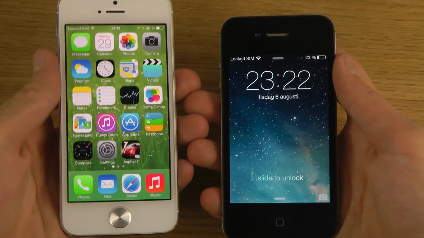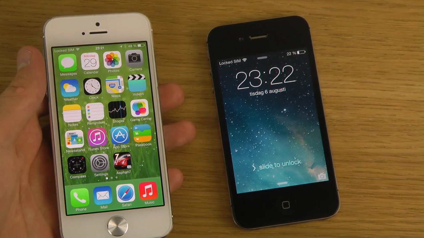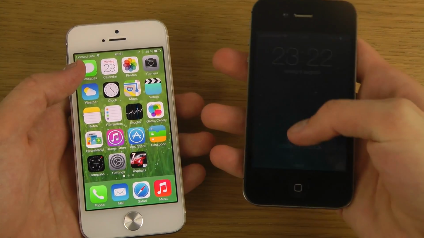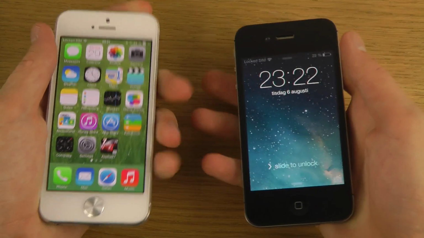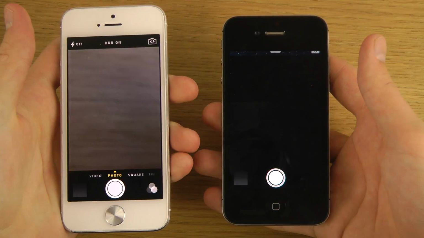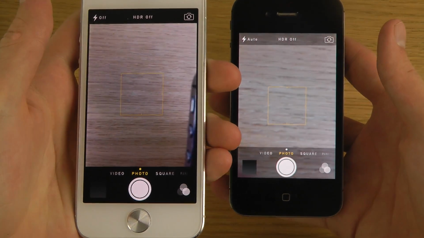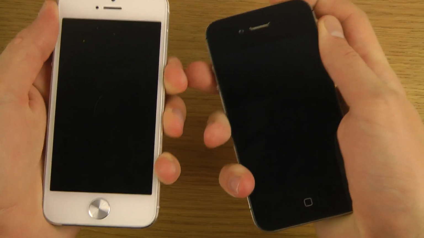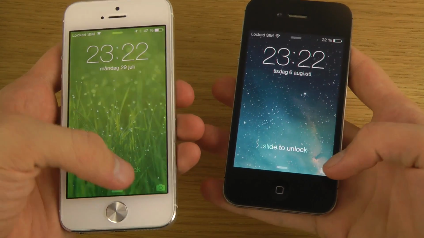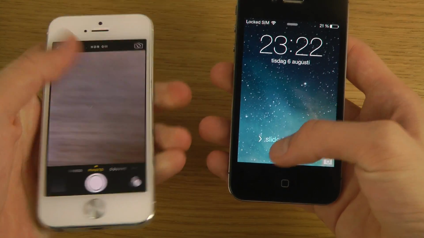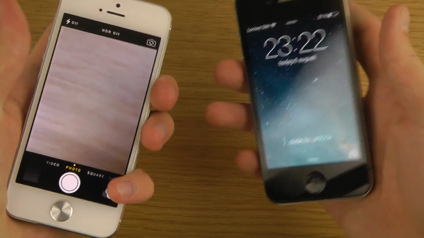Let's try that one more time. I'm just going to zoom out a little bit. So you can see there, definitely you can see a speed difference. Not quite sure though, I mean, this is an iPhone 4S, so that could also be a little bit why it is that slow.